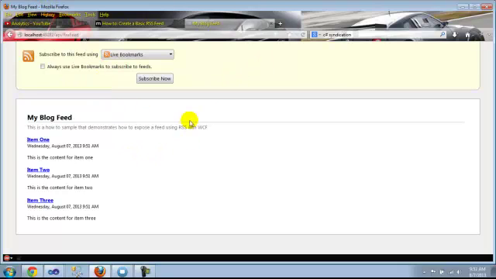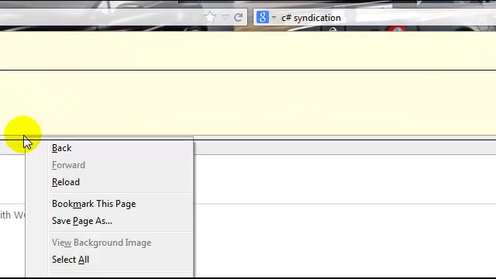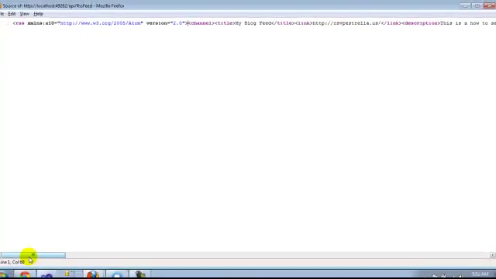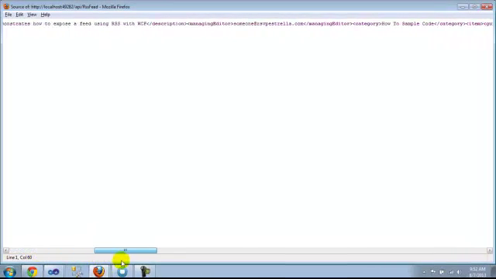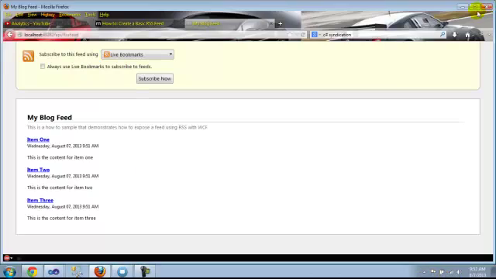we get a nice layout. This is Firefox. And if you look at the source, you'll see it's not quite formatted so we can view it. But you can see that it's well-formatted XML. It's done for you. You don't need to build the XML from scratch. And any browser or RSS reader can actually read it from here.